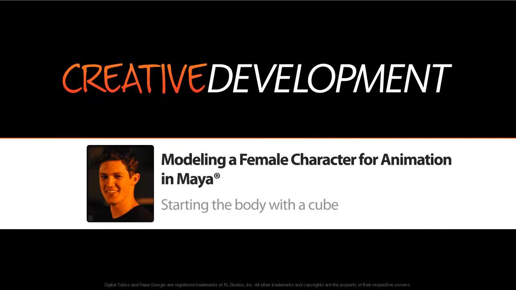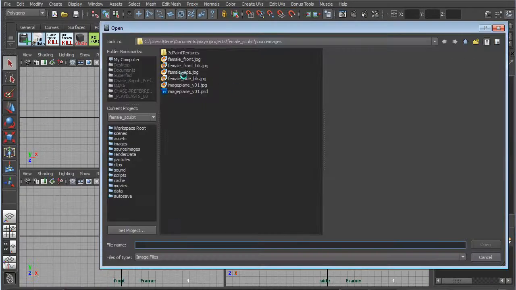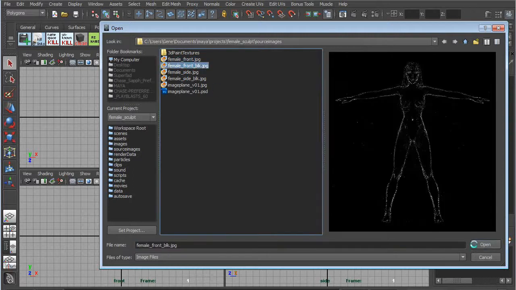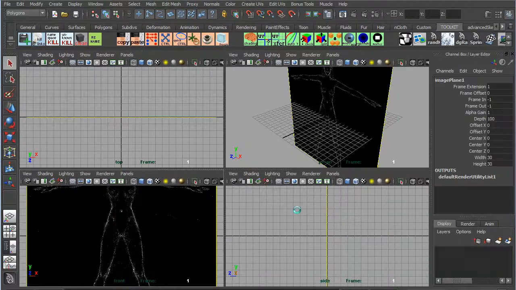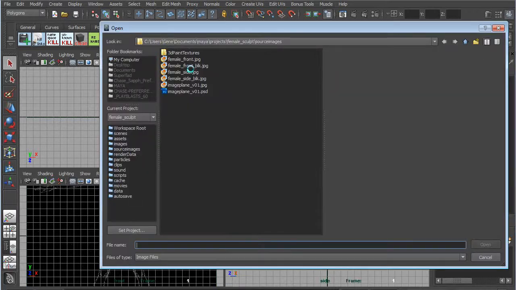All right, in this first lesson, we're going to learn how to begin making a female starting with a box. I'm going to import our image into the front image plane. Make sure you don't move these image planes before you bring in the image, or else the image is going to end up a different size than you want it to.